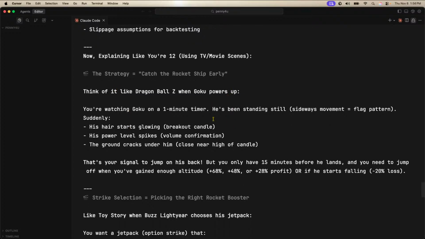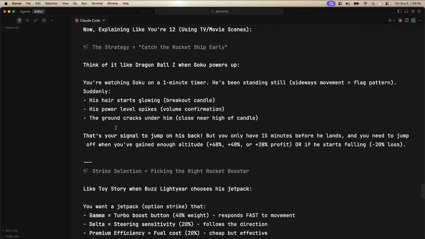You're watching Goku on a 1-minute timer and he's standing still, sideways momentum equals a flag pattern. Suddenly his hair starts glowing, a breakout candle, his powers level up, volume confirmation, the ground cracks under him, close near the high of the candle. That's your signal, jumping on his back. But you have 15 minutes before he lands, or you need to jump off when you've gained enough altitude: 68%, 48%, or 28%, or if he starts falling, 20%.